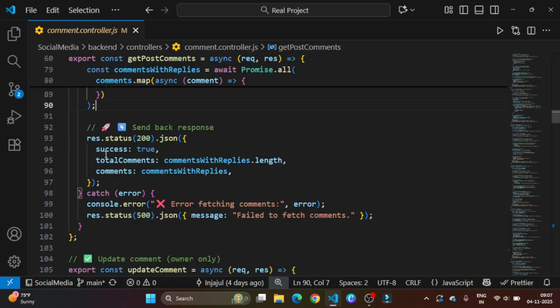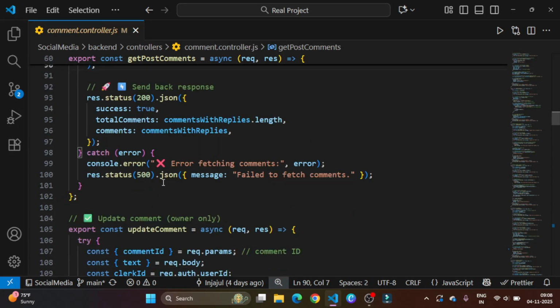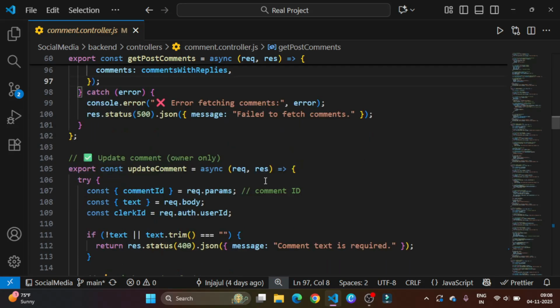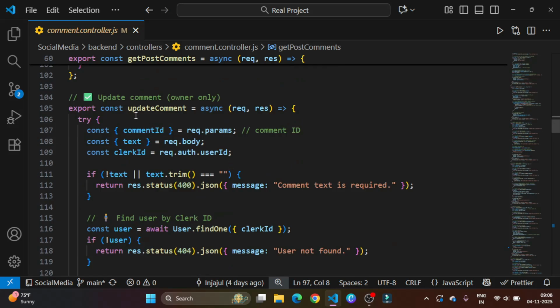So a message like success true, total comments, the length, and the comments themselves, right? You can put a message as well, right? So guys, up to you. Just use all the things the way you want to fetch, right? And if something goes wrong, here I'm just catching. First I log them out for debugging purposes, and then I send the response 500 message failed to fetch comment, right?